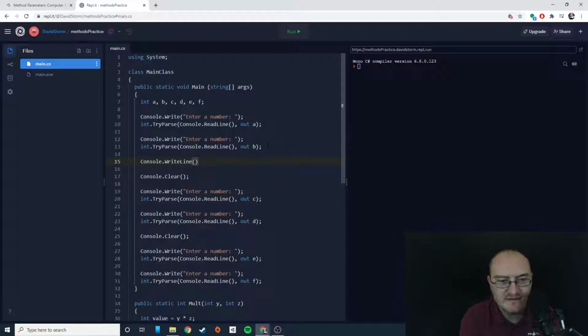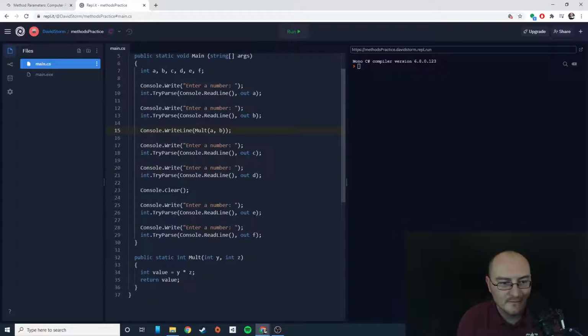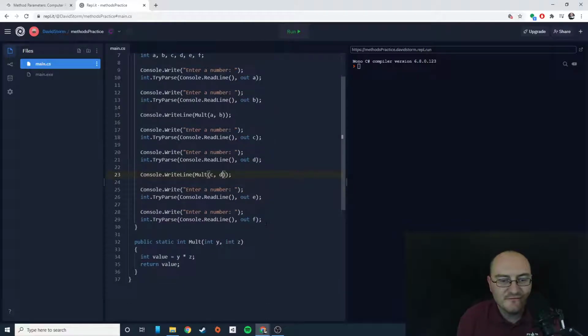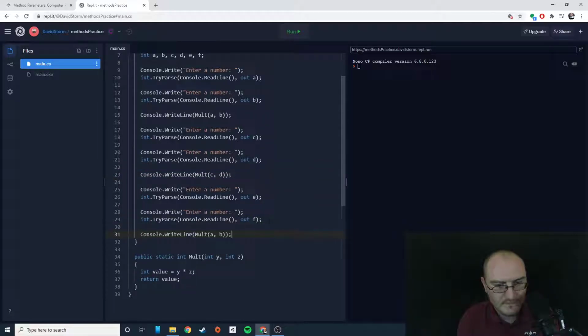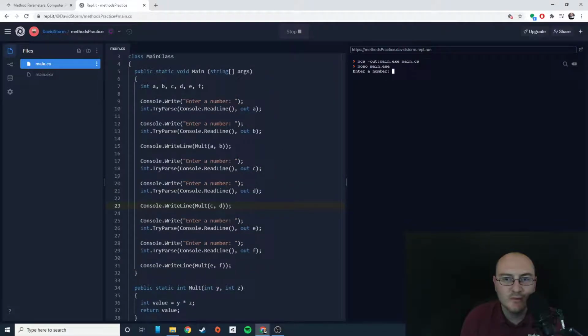Write line. I forgot to bring in A, B. And then we can copy this. Actually, let's get rid of that. Alrighty. And this is C and D. I just want to show you that different variables, even though we're going to have 6 different numbers in here, the one method will handle all the different variables we throw at it. So now I'm going to run the game, or run the thing.